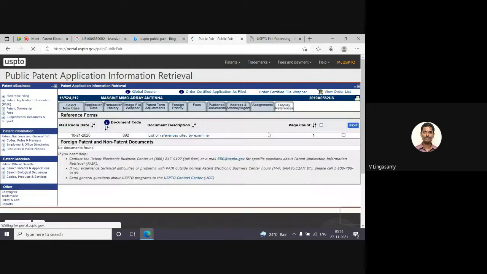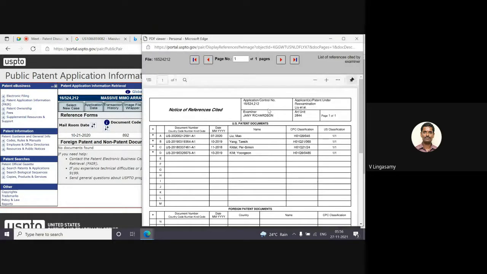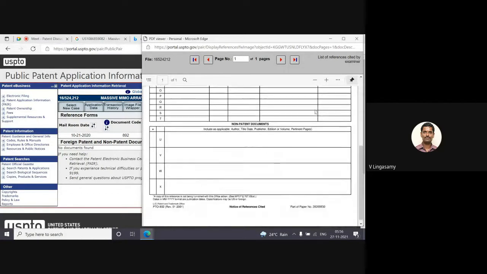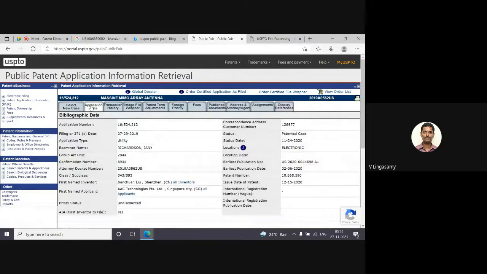Okay, and display references. So, a list of references cited by examiners. So what the examiner will do, these are all the similar patents that have already been filed. You can see here that he has to cite them, to make sure that this particular patent is not infringing any other patent.